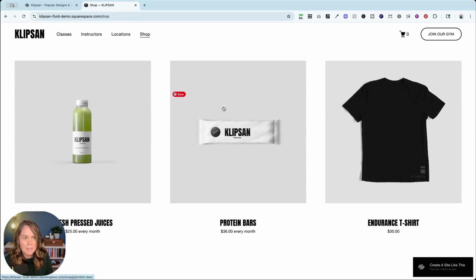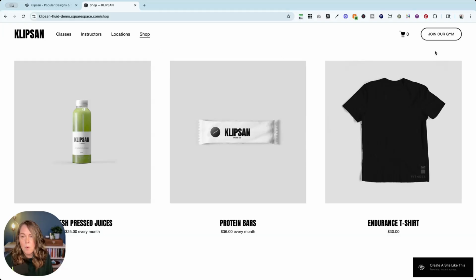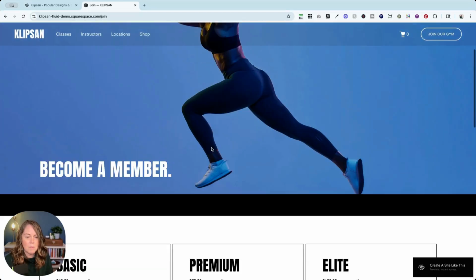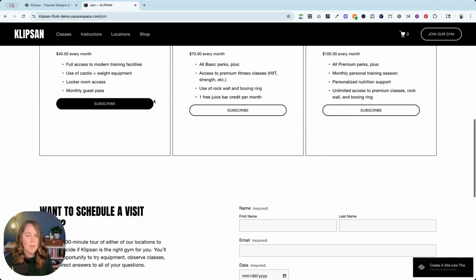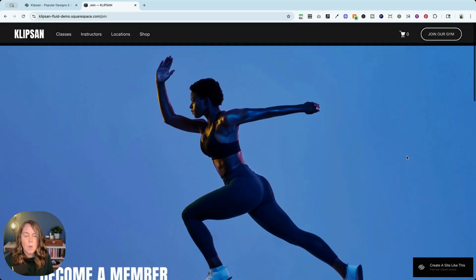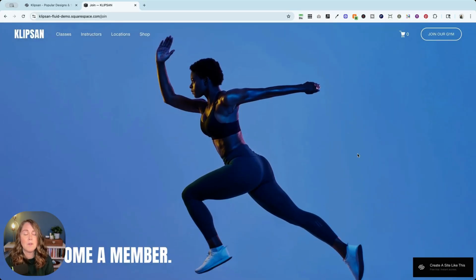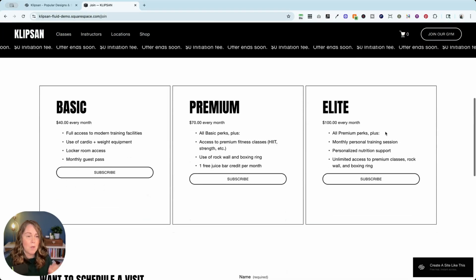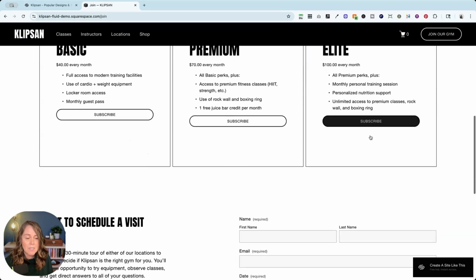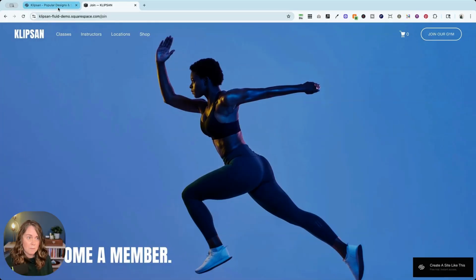has a shop connected that you could choose to keep or remove. And then join our gym takes you to these subscription options. So this looks like a great template if you're somebody who is providing a service that somebody's going to take action on and maybe become a member. If you have member options for your services, this looks like a great option.